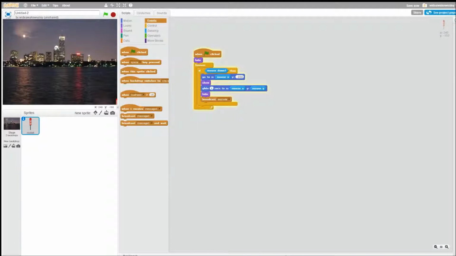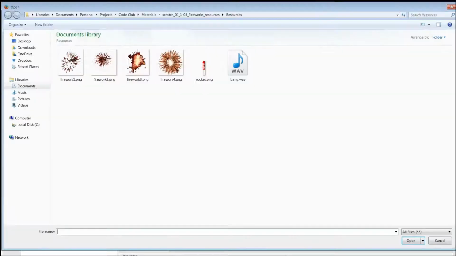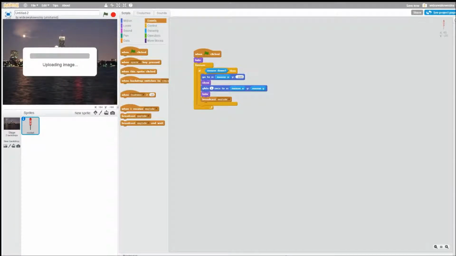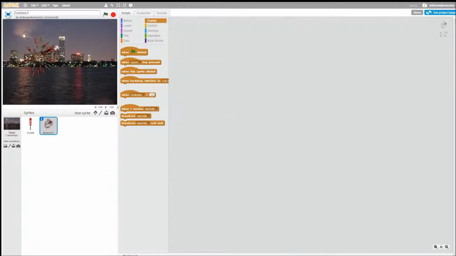So that will then send this message when it gets to the point where it needs to explode. Okay, so we need to upload the sprite we want. Let's go with firework 1. And we'll wait for that to upload patiently. So how this works, again, you have your rocket, which broadcasts a message when it reaches the point that it wants to explode. And then we can have the sprite for the explosion appear.